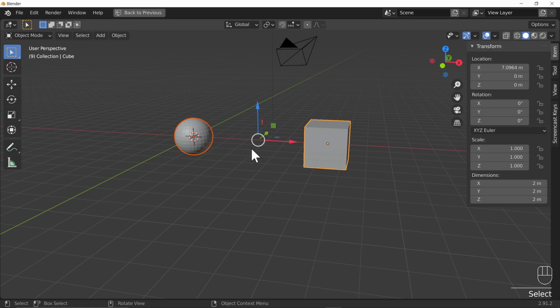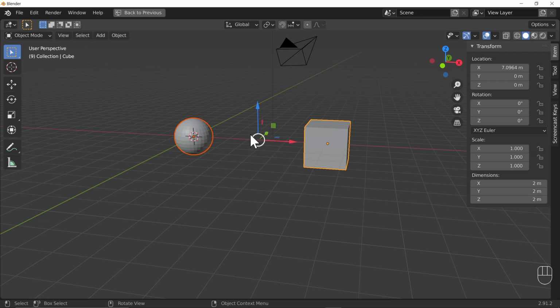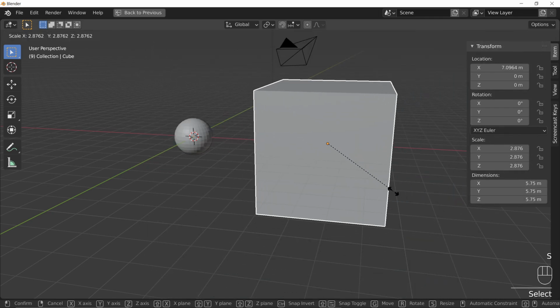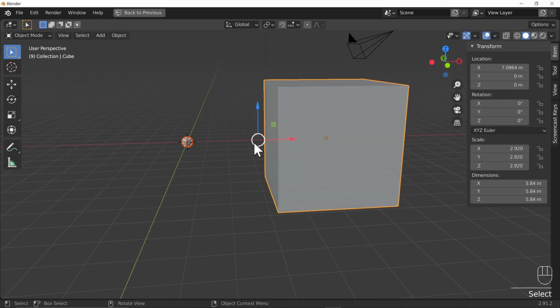Now notice that the gizmo I've got turned on, I've only got the move one turned on at the moment, is now in the center of these two objects. So the pivot point is changed from the individual object to the average distance between the two objects' origins. It doesn't matter how big these objects are. If I scale this cube up and the sphere down and I select them both, the center is still the center of these two objects because it's the origins themselves that count.